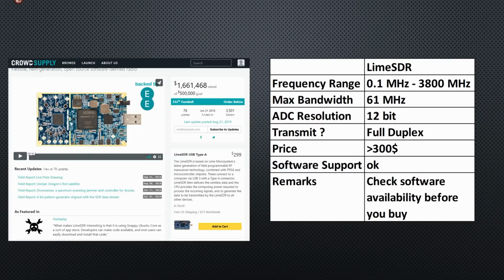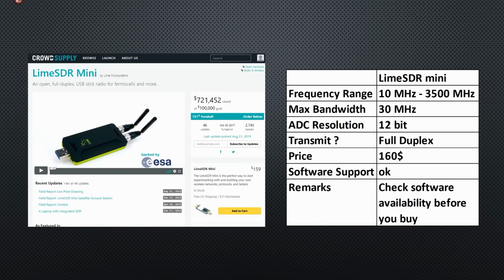The next is LimeSDR. With 61 MHz it has the biggest bandwidth of all and a frequency range of 100 kHz to 3.8 GHz. It uses 12-bit ADCs, can receive and transmit also in full duplex, and its price starts at $300. Up to recently, its software support was not comparable to a HackRF1 or an RTL-SDR, so check before you buy one.